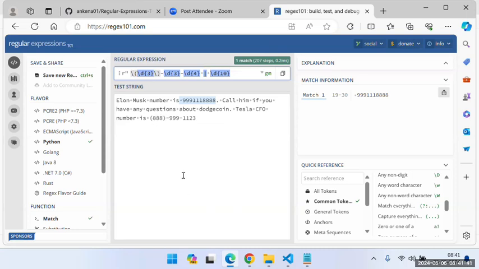We need \( for this parenthesis. Okay, that's fine. Then we need \d{3}, which is correct. And then we need a \) for this parenthesis, which is also fine. Then we need a hyphen \d{3}, which is also correct. And then \d{4}, which is also fine. Okay, now we are getting it correct. Sorry, there was a space. Initially it was like this, and now I have just removed that space, and we got the second match.